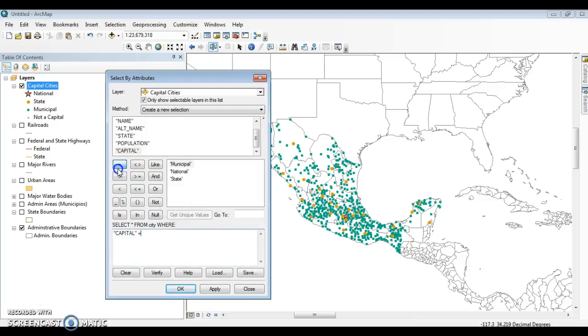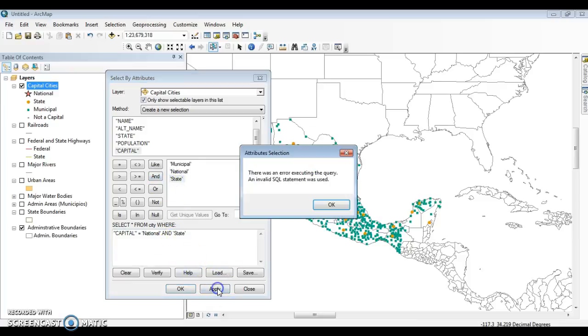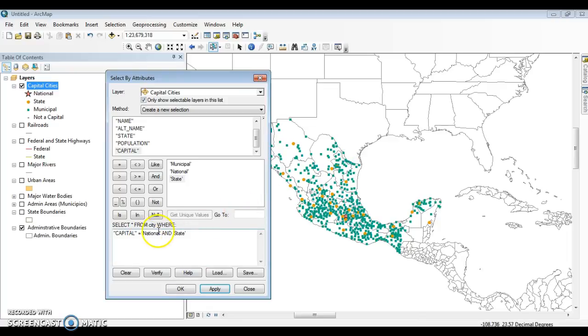Now, when you're building this, a mistake that students often make is they want to do something like this: give me all of the national capitals and give me all the state capitals. I could apply this and I would get an error. The reason is because you have to repeat the field name, operator, value every time. So in this case, I have to repeat the national capital phrase each time.